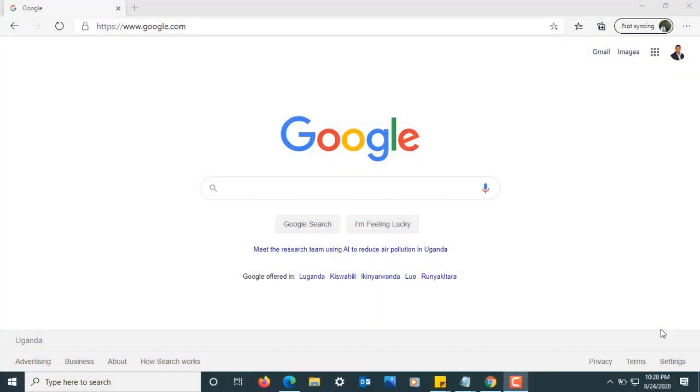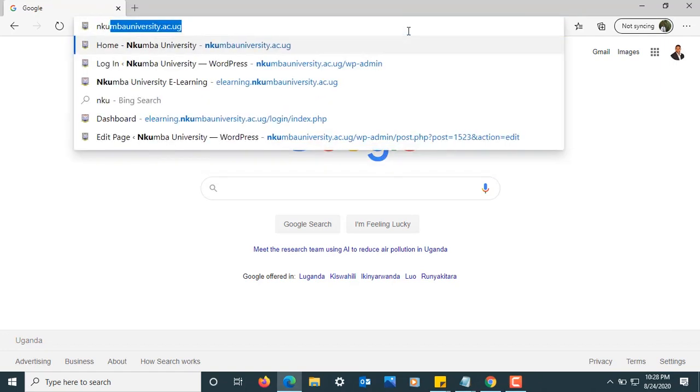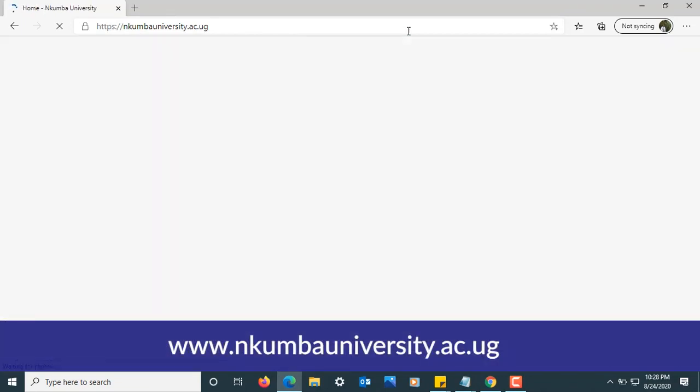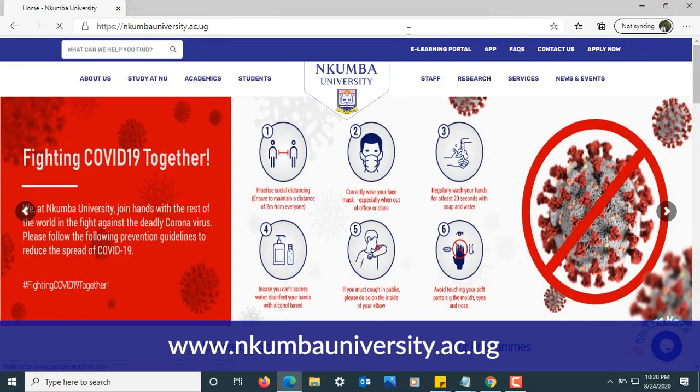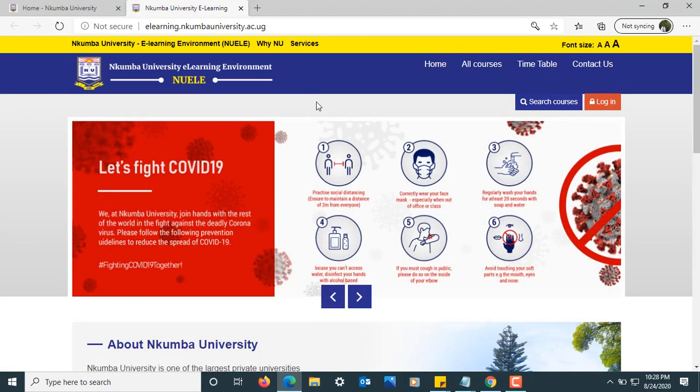Today we want to look at how we can access the Nkumba University learning environment. Basically, that means we are going to look at the first steps, and that is logging into the system. Nkumba University e-learning environment is accessible through the Nkumba University website, that is www.nkumbauniversity.ac.ug. While there, you can move to the e-learning portal where we find the e-learning environment.